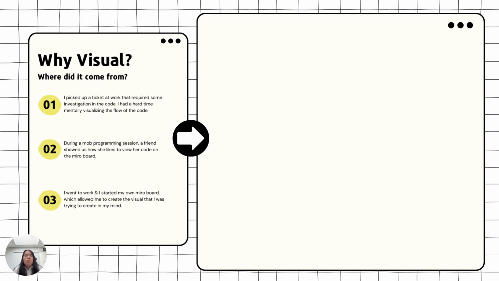So, why visual? Where did this come from? So at work the other day, I had picked up a ticket that required some investigation. Now, this ticket was to investigate why this log was being thrown. It was throwing this error that wasn't really breaking anything in production, but this error has been thrown for over a year. So, what we wanted to do was look into the code, find out what was throwing this error, and see if we can just deprecate the call so that our logs aren't filled with too much unnecessary noise.